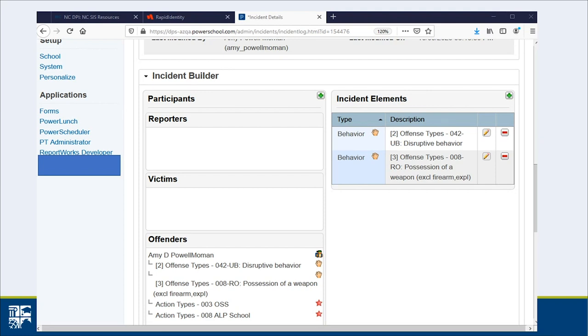Now, what is different from behaviors is that when you assign them to a student, they are actually moved from the incident elements and you'll need to add them again for any additional offenders. And it will look like this when you've done that.